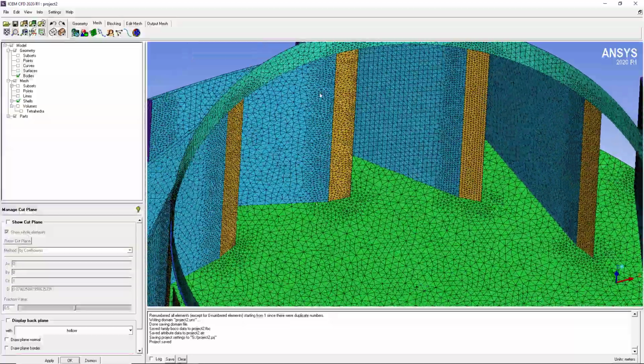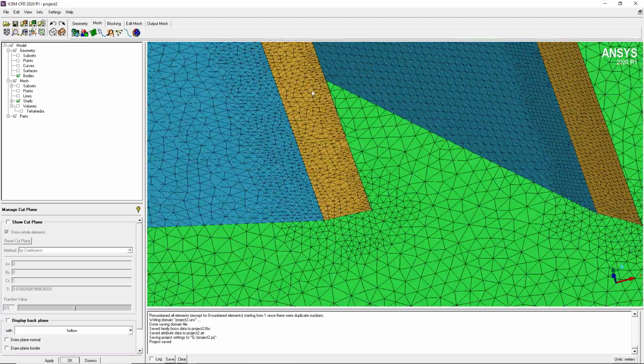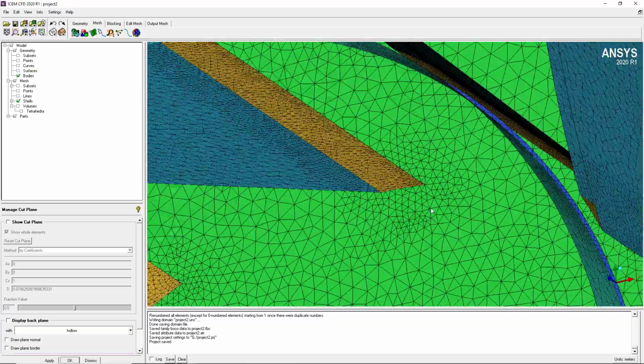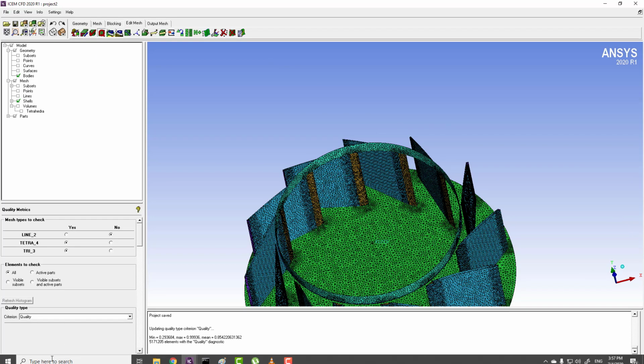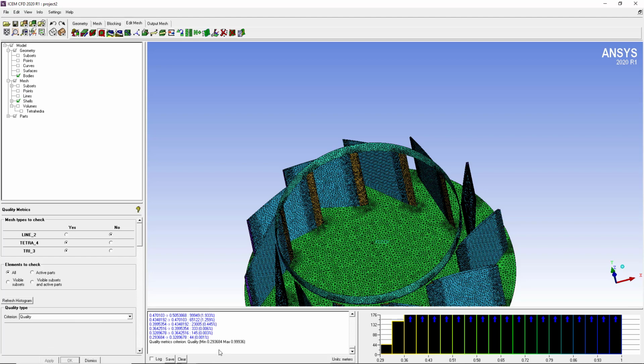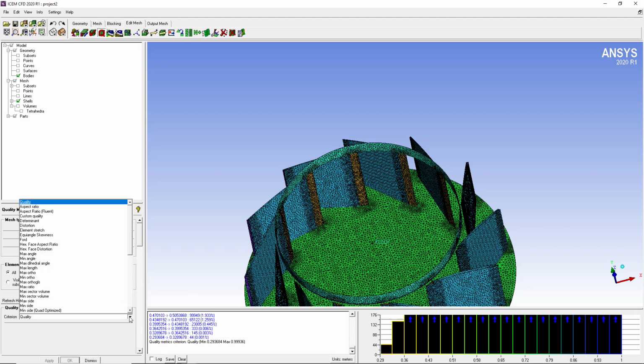You can see that these edges are captured properly. And if I take a look at the mesh quality, right now it is 0.29. It's a volume mesh, and the minimum quality we should try for is 0.3.